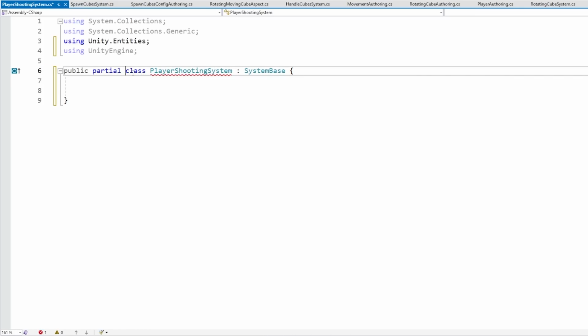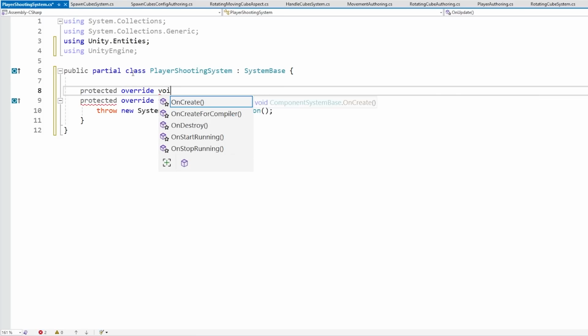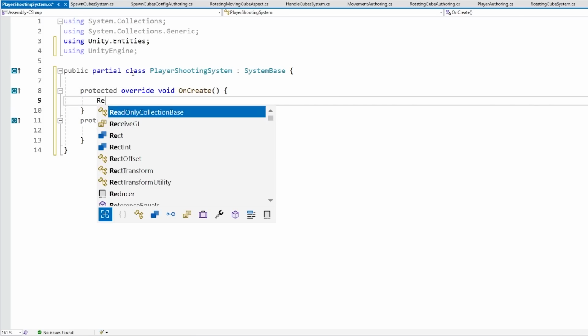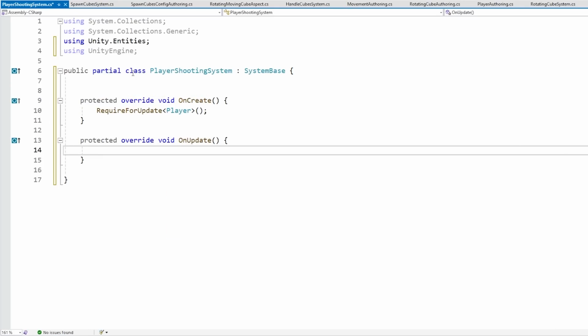Let's make it partial. Let's go ahead and implement both of these. So both the OnUpdate, and let's also override void OnCreate. And on the OnCreate, let's call RequireForUpdate and make sure this one only runs when the player tag component actually exists.